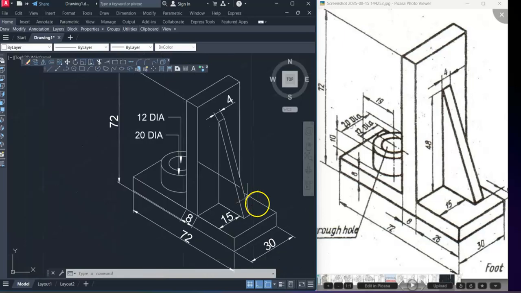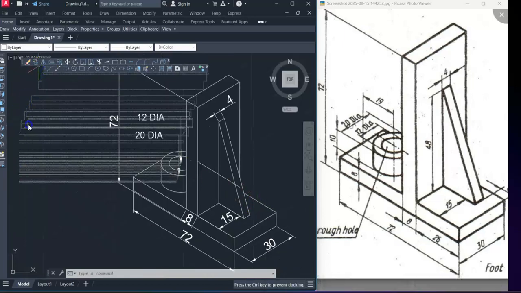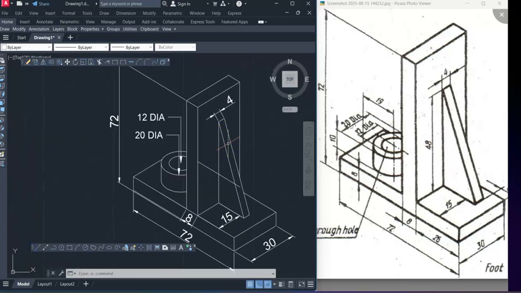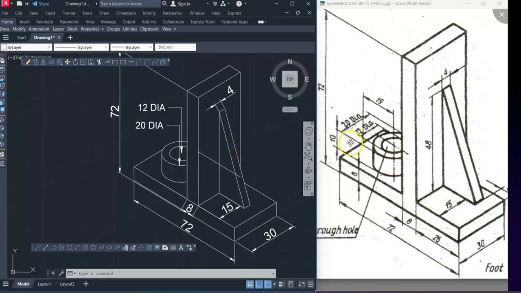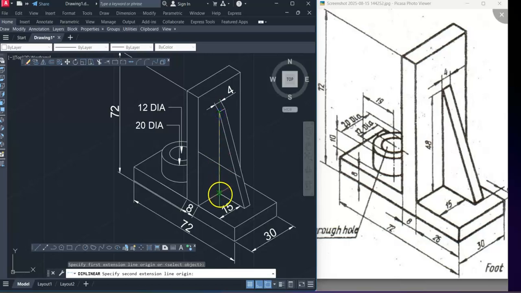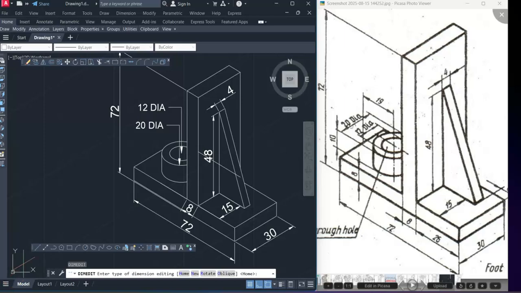So first of all, the design should be carefully observed, followed by planning from where we have to start all those things. Then it becomes very easy. Very easy. So dimension aligned from here to here. So 48 that is given to us. Okay, modify oblique, select the object, enter, in that direction. Okay, thank you.